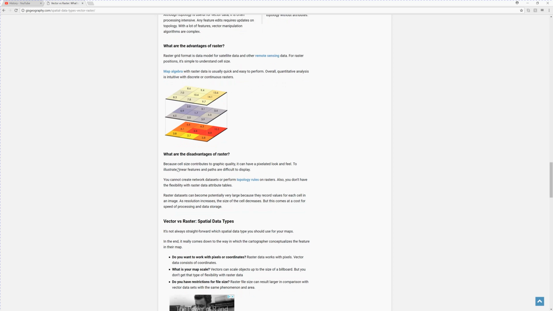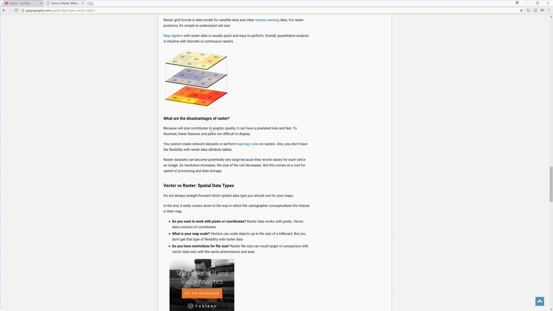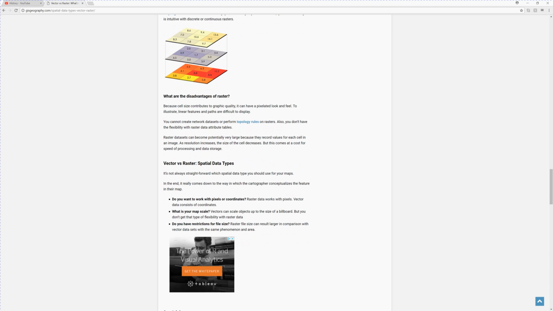So the disadvantages here: the cell size contributes to geographic quality. It can have a pixelated look and feel. To illustrate, linear features and paths are difficult to display. You cannot create network datasets or perform topology rules on rasters. Also, we don't have the ability to use an attribute table with raster data. Raster datasets can become potentially very large because they record values of each cell in an image. As resolution increases, the cell size decreases, but it comes at a cost for speed of processing and data storage.